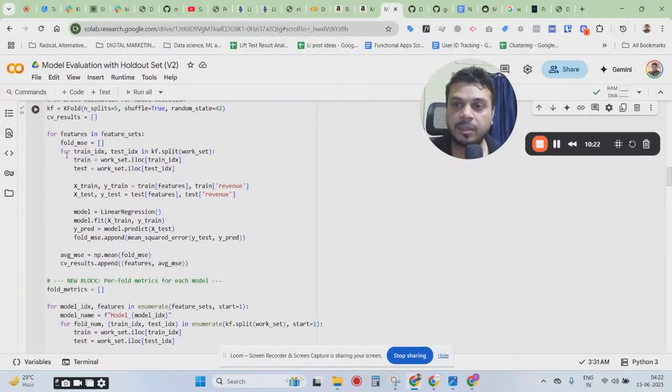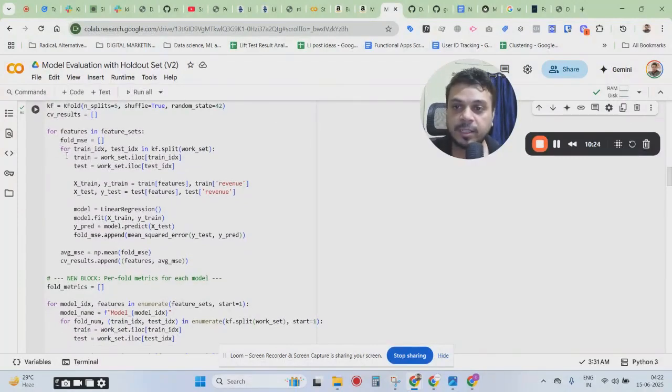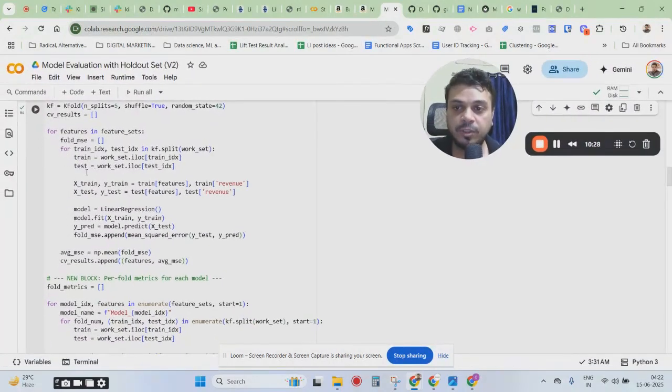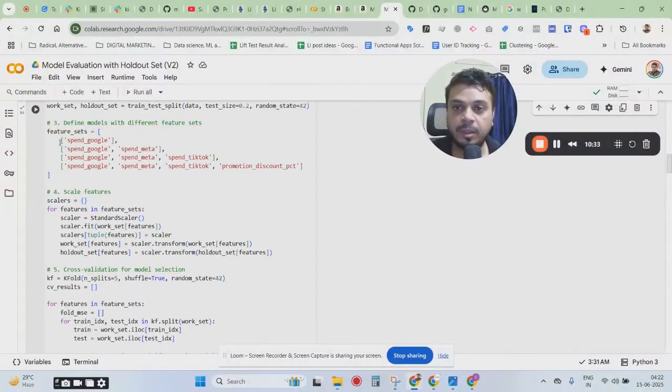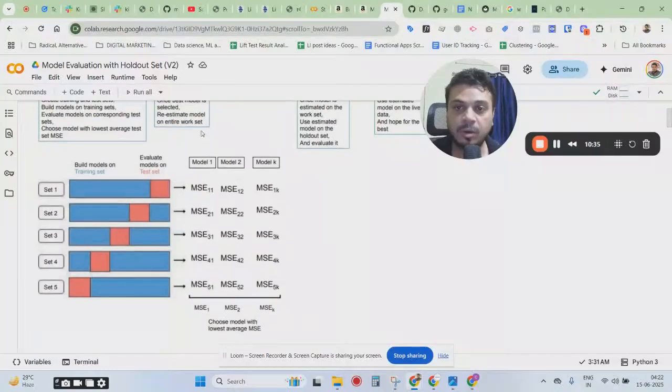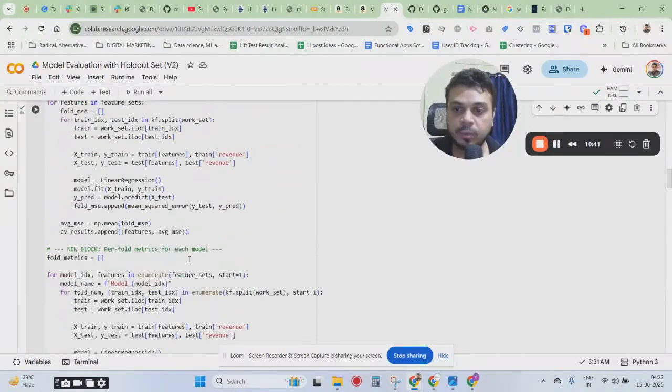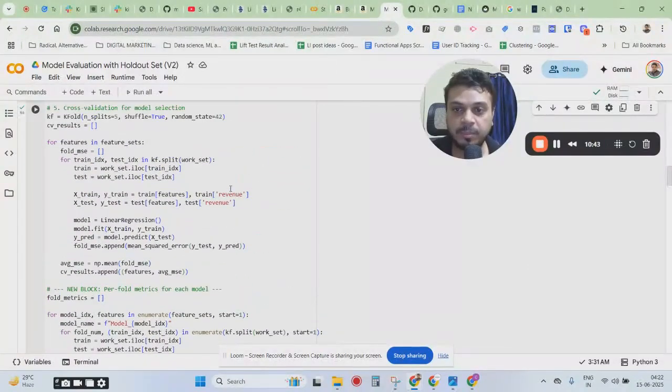And then we have for features in feature sets, this is another loop that we are running. So for each feature we are going to have this train test split. We actually saw that here. Feature sets again is the model. So for all of these models we are running through this loop. And once that loop is completed, we are basically carrying out the train test split, as you can see, and then we are fitting it on the linear regression, and then we are predicting on the X test.